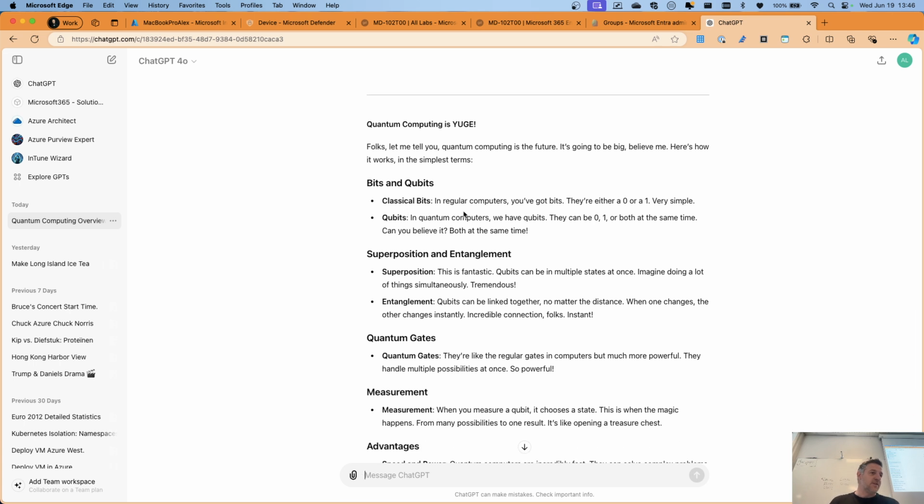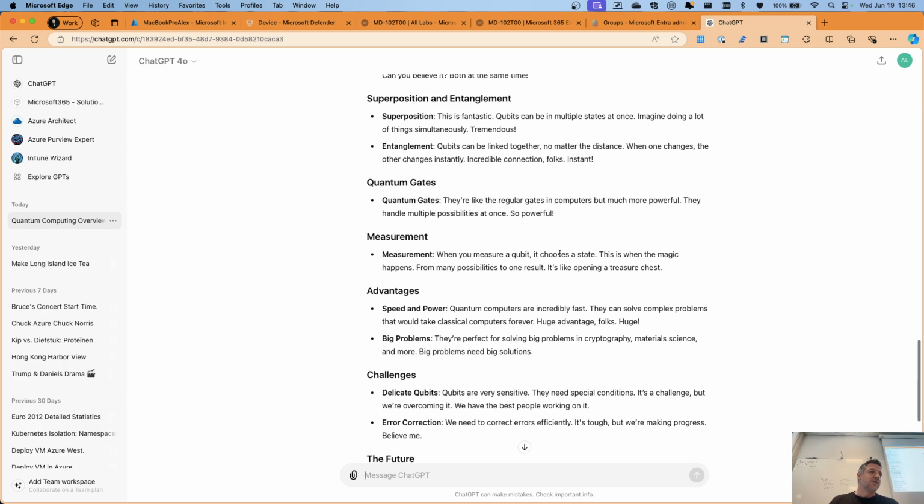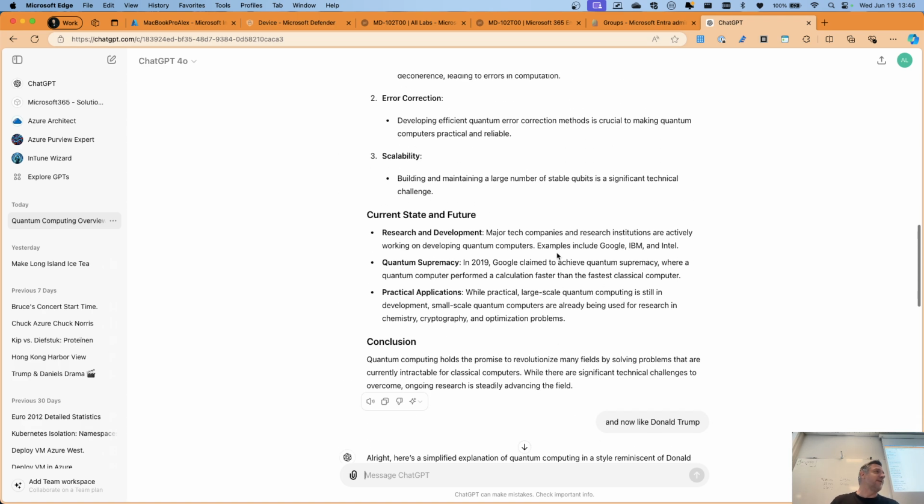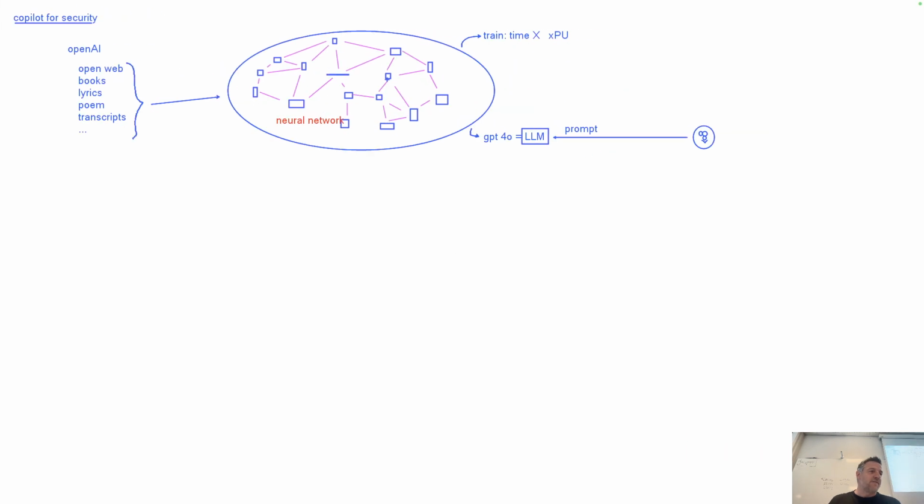Bits and qubits. In regular computers you've got bits, they're either 0 or 1, very simple. But in quantum there's the quantum bit. Well, anyway, basically this explains the same thing, but now it took something very intelligent and something very stupid and combined them with each other. Interesting, isn't it? So it can do stuff because of the relationships between all the data that we as humans would not think of.